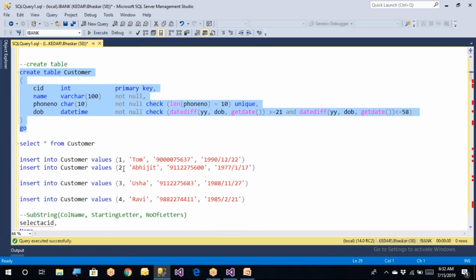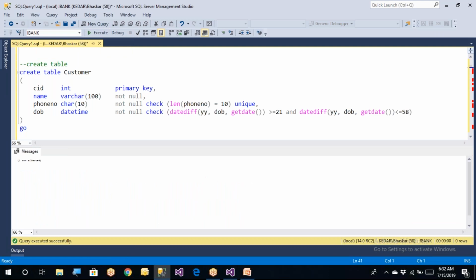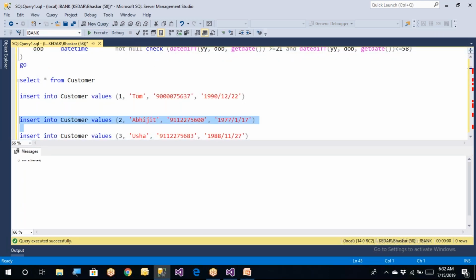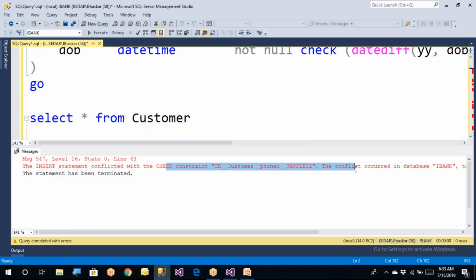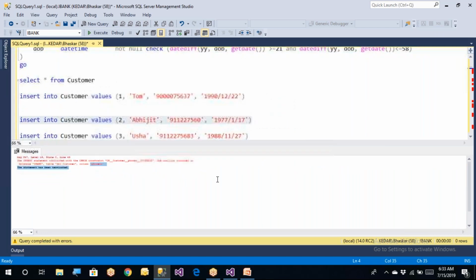Right, now I've created the first record, which is getting inserted because there is no issue. The second record I'm trying to insert, let us say 1 5, everything is properly there, but let me remove one number in the phone number, say Abhijit. Let me execute this, and it tells me there is a check constraint conflict. Where has it occurred? It is telling me in the phone number. Clear? The phone number column is supposed to take 10 characters, but you have inserted only 9.